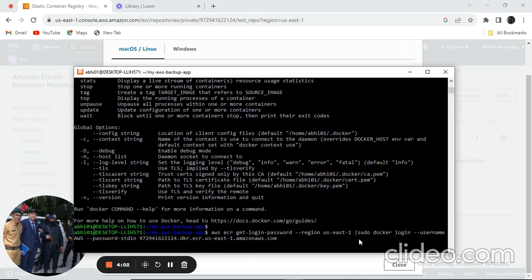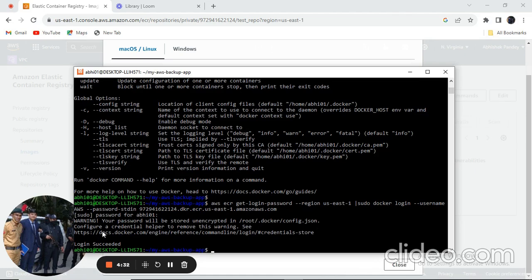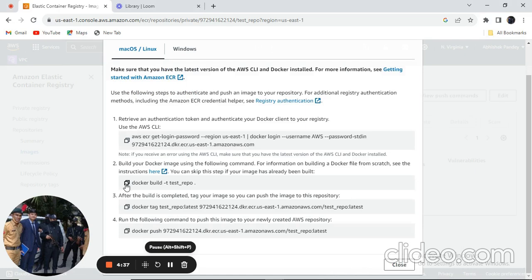here we give sudo for running the process. So we press enter, and then it asks for a password. I am root, so I provide the root password. Then I login successfully. Here, login succeeded. So we copy our next command here, docker build with the test_repo name.